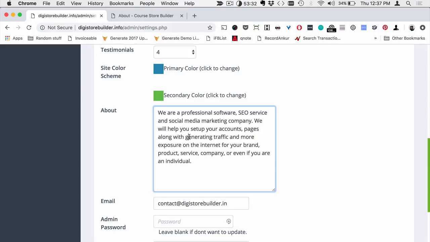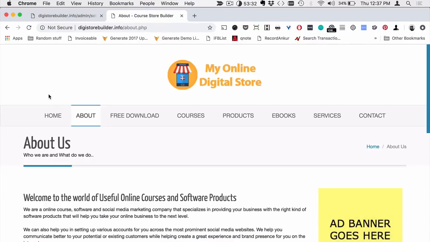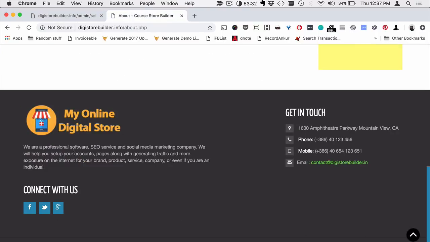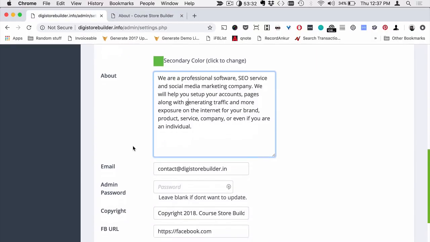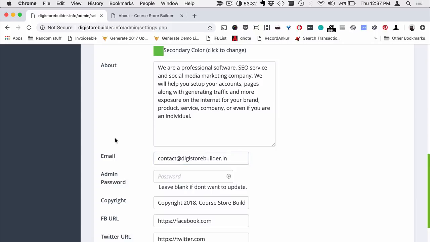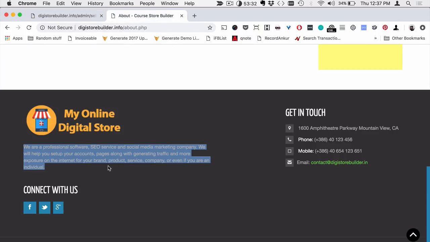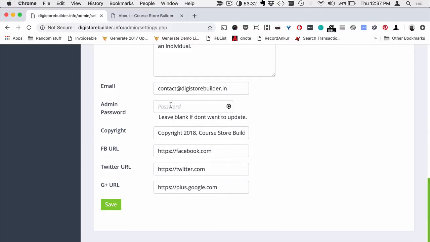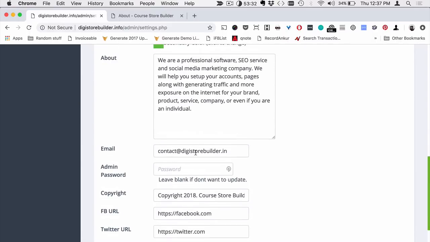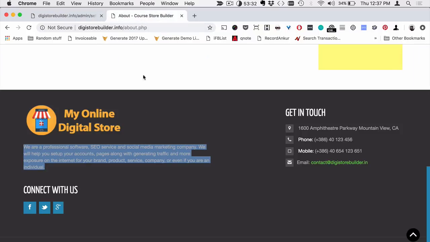Coming back here, you can change the about section. So this is the about section, which comes at the bottom of every page. So this is the section you can edit from the main settings area. This is your contact email. So this contact email is used again at the bottom of the page over here, and your other contact info as well. So this contact info is also used in the contact us page.